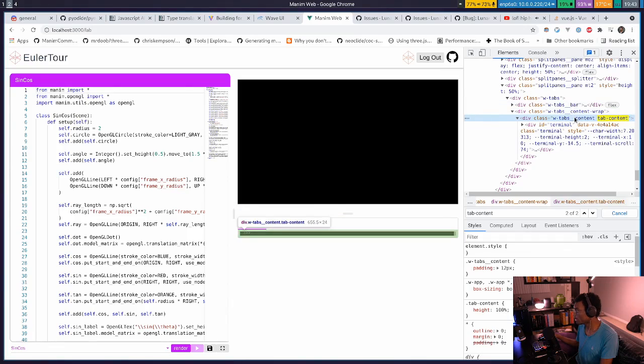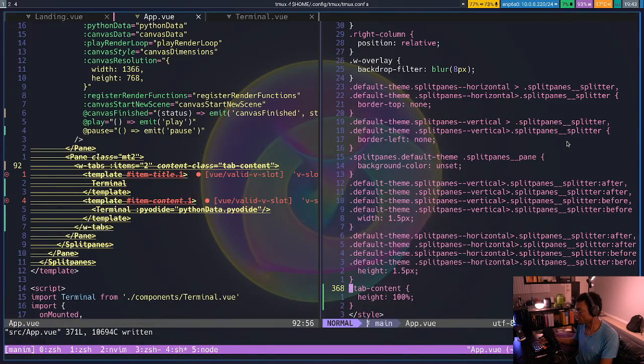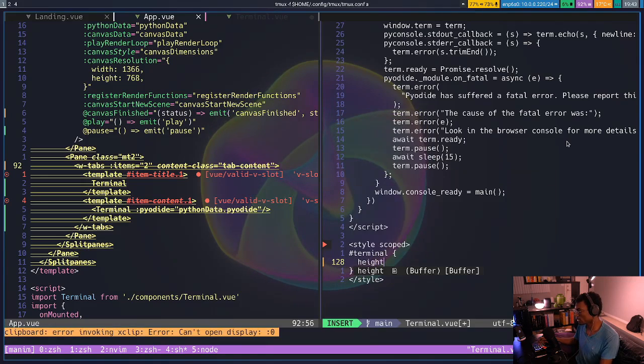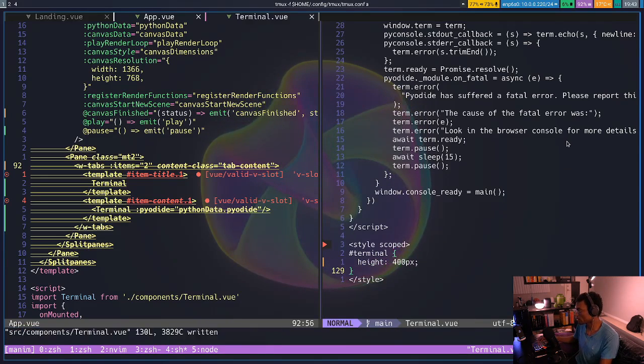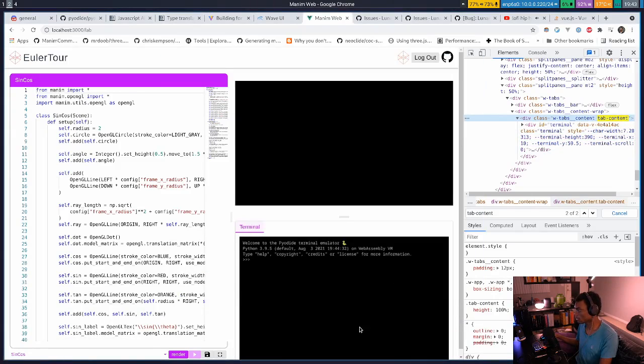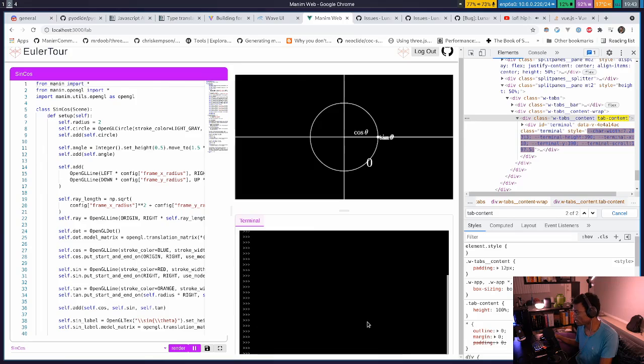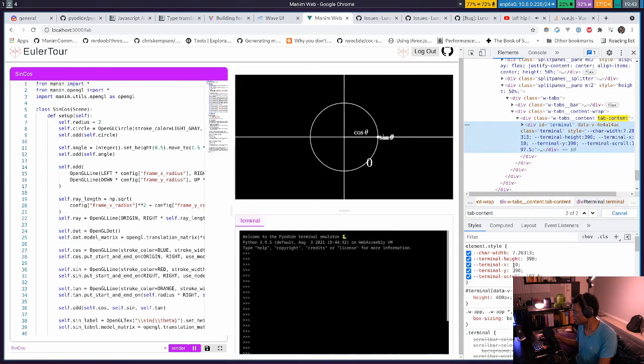Okay, that's kind of useless. I guess all I would have to do is enforce a height on the terminal, I think. So I did height 400 pixels. You think that worked? If I go down more, it holds to that. So that's doing what it's supposed to do. It's just that 400 pixels is super arbitrary.